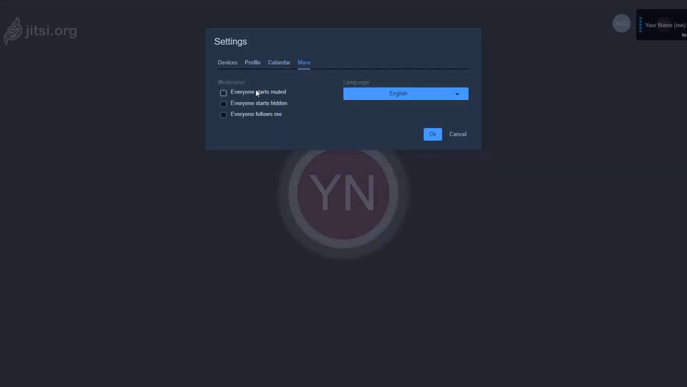You can also change the settings here so that everybody starts muted, for instance, or everybody follows me. What these mean is that as someone joins, that they'll be muted initially, and then they have to unmute when they want to call. This is really helpful for larger gatherings when too many voices talking at once would be overwhelming. Everyone starts hidden means that it hides their cameras by default, and this is less helpful because it's helpful to see if someone is trying to talk, even though they're muted.